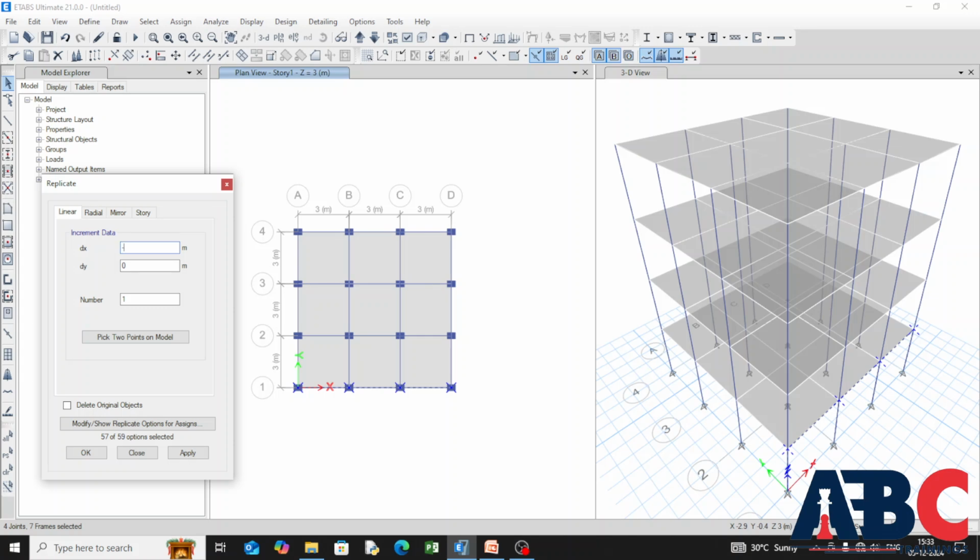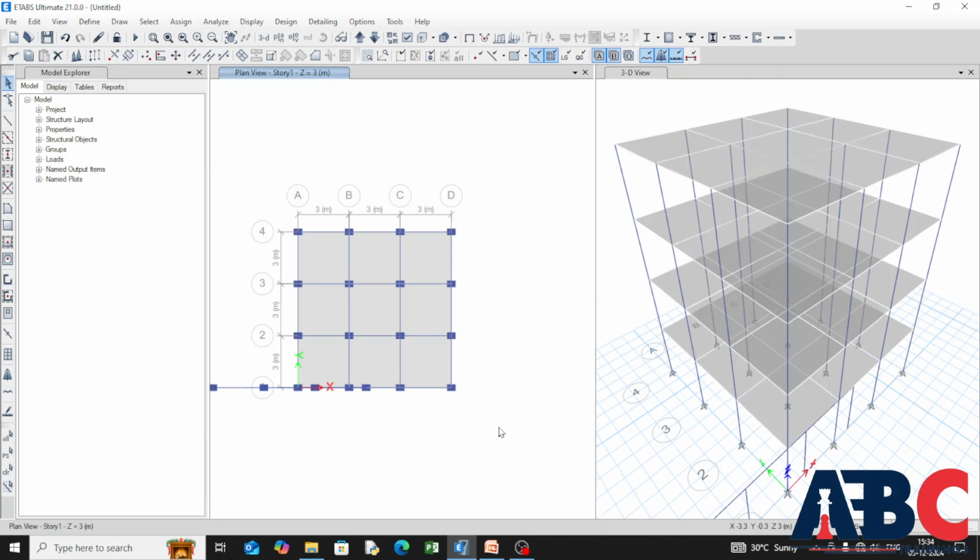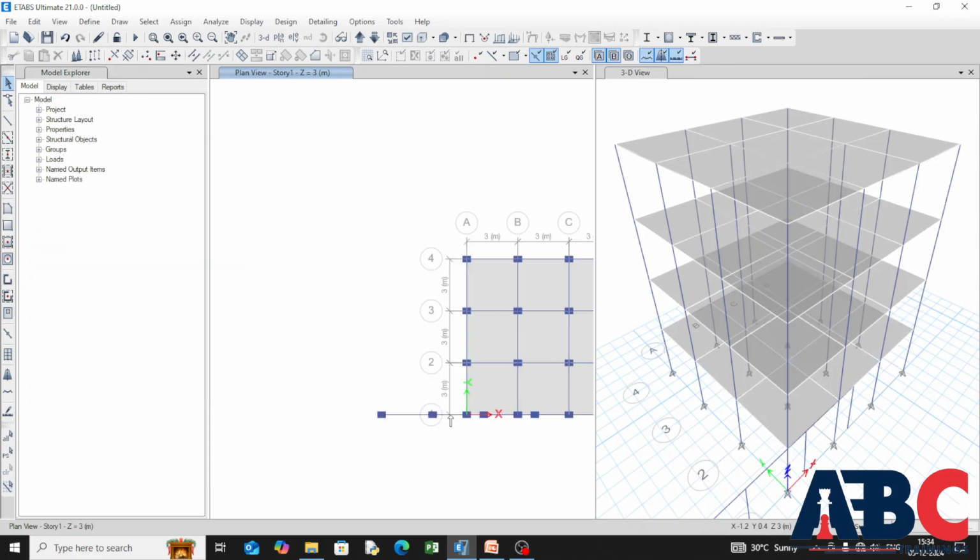Y, enter, and number one. If you want to pick 2 points on the model, there is a delete original option; there are different options available. Then you can apply. Here you can see how it is replicated.